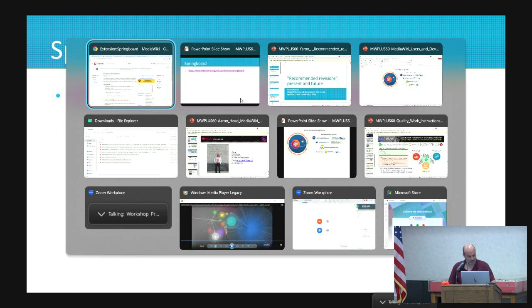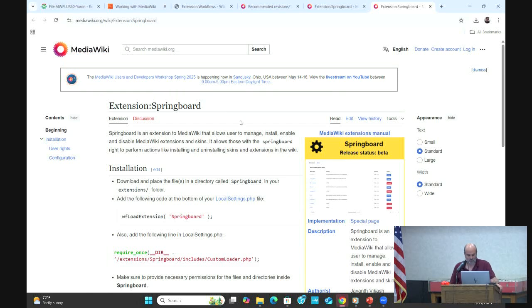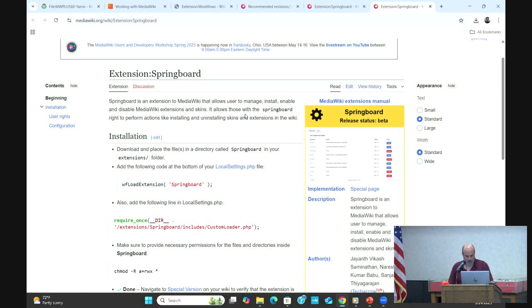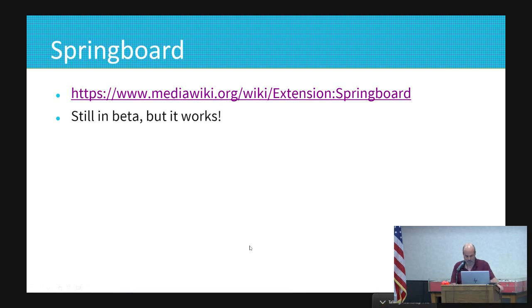What happened? Oh, there it is. It's there. It's at beta status. Yeah, it exists. It's still in beta. It works. It's got a lot of questionable areas and so forth.